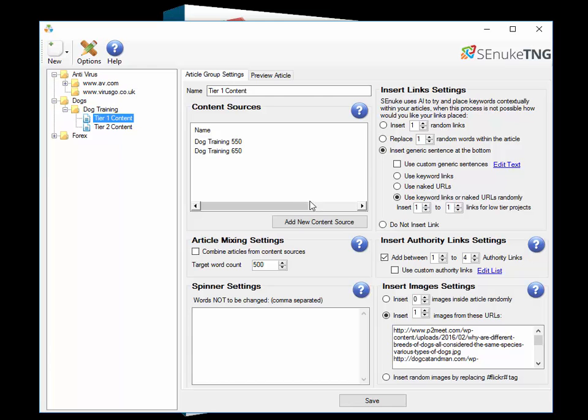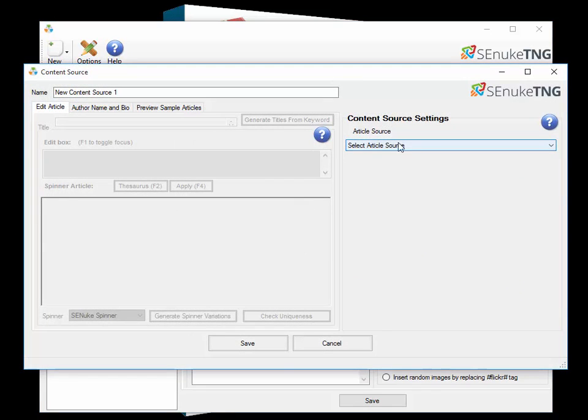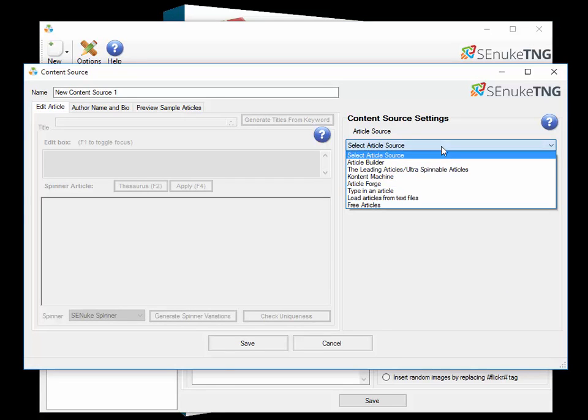If we wanted to add in more articles, we simply have to select this add new content and come over to the article source, and you'll see that we have 4 premium sources of articles from Article Builder, the Leading Articles, Content Machine and Article Forge, as well as the ability to type in your own articles, load articles from text files, or get free articles from eZine.